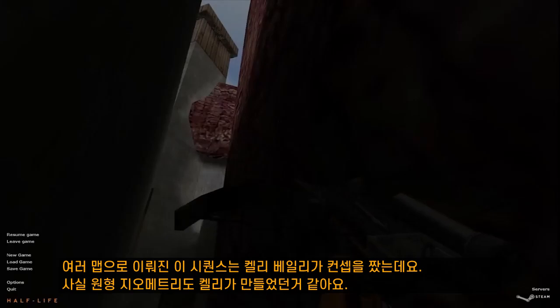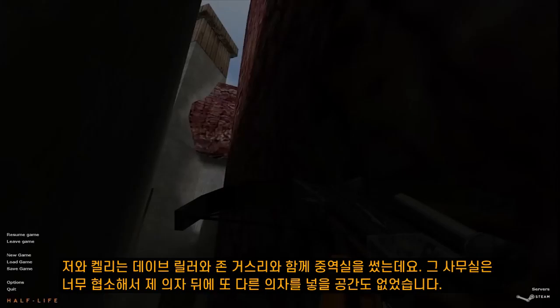There. Okay, so this area, this was a sequence of maps that Kelly Bailey had concepted. And actually, I think he built the original geometry for it too. And he and I sat in the corner office with Dave Riller and John Guthrie. The office was so small there wasn't even really room. Actually, there literally was not room for another chair behind my chair.